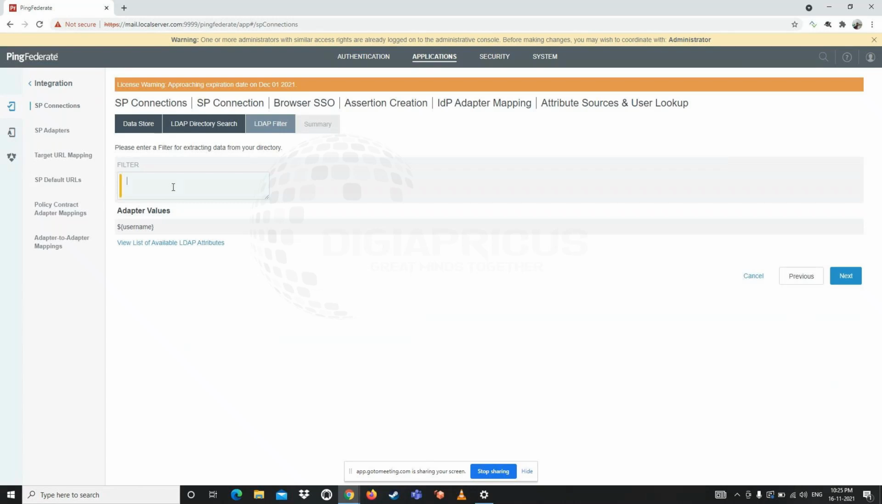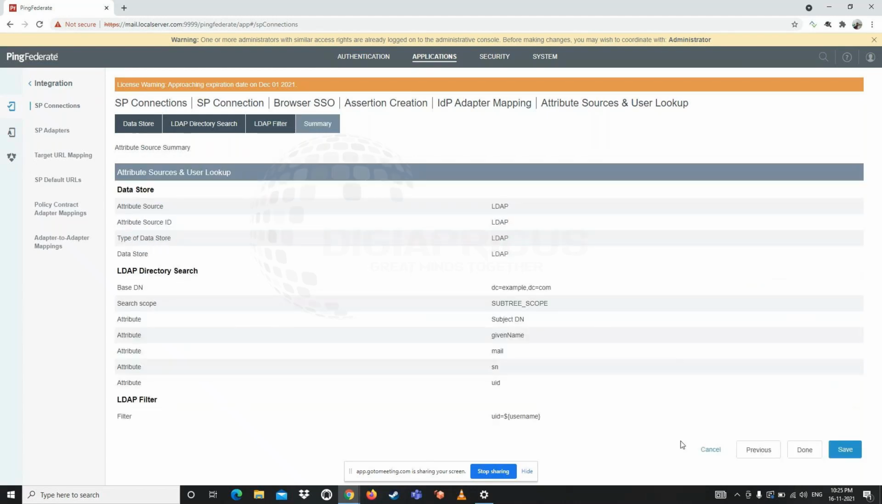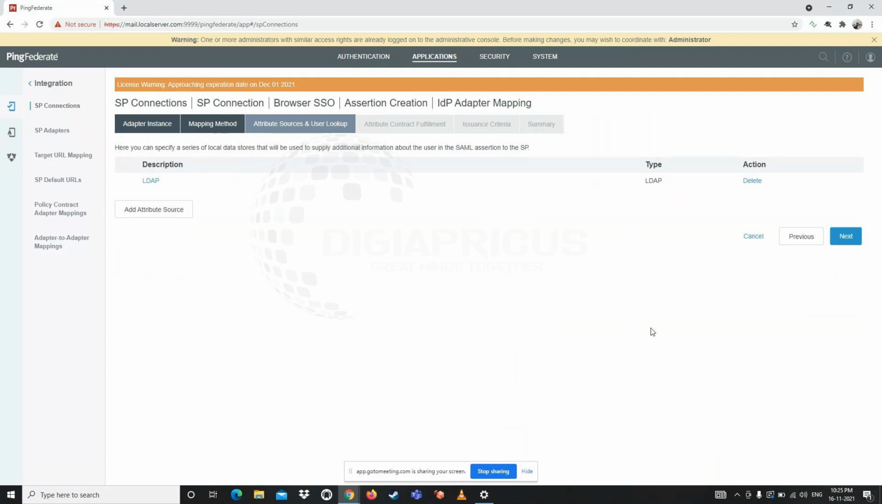So here, as I already mentioned, the same step. The filter we will be giving, so that it will get the exact value from the LDAP, right? UID is equal to $username. Okay, click on next. So here this one is done. It's a summary page. Okay, so we got all the 4 attributes, and then we have given the search base, and then we also gave the search filter, right? So click on done, click on done. Okay, so this one has been done.